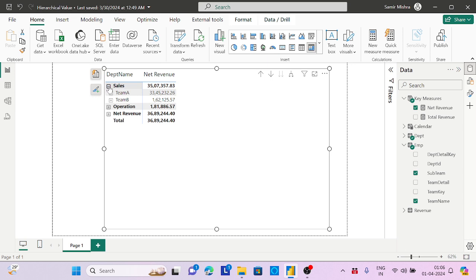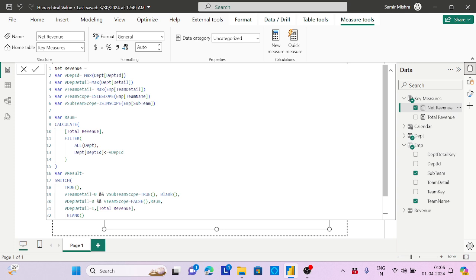If I click on the operations, I'm getting team C and team D. And if I click on team D, it is going to team E. So this is working. And when I click on the net revenue, I should not drill down to the next level because I don't have anything. So this is the way it should work.